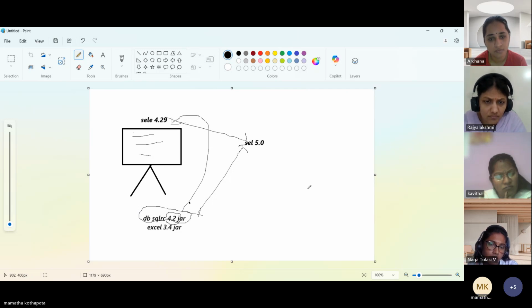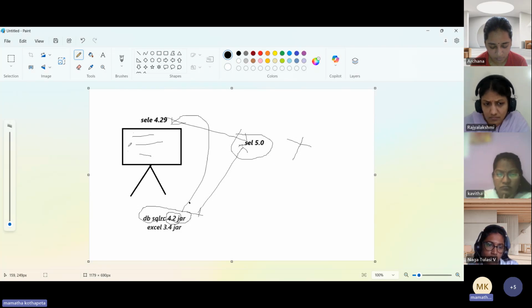4.29. The moment you run the script after 1 month, what happens? It will throw some errors. Because you have downloaded 4.29, it was working fine. Both were communicating nicely. All the jars were supporting 4.29. Well, good. But after 1 month, some upgradation happened. Now the 5.0 came into picture. The moment it came, 5.2, your script will throw an error.